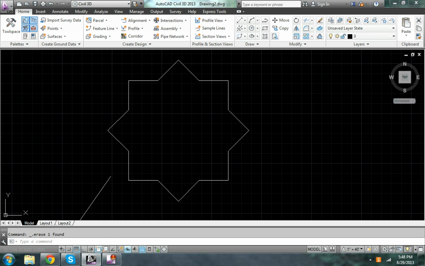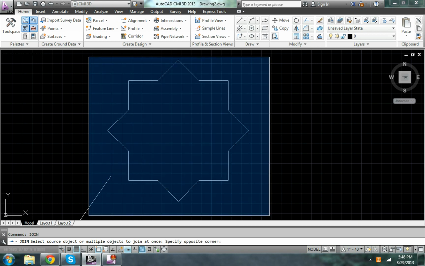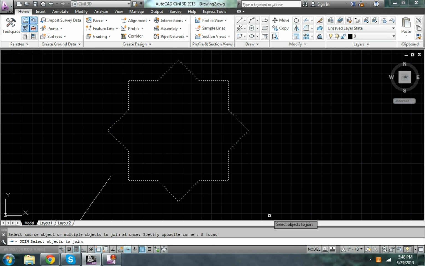Delete. And if you notice, these are all different lines. No two are connected. And that can be a problem for the next step we're going to do. So we want to join them. So I'm going to use the join command. J-O-I-N. Hit enter. And I'm going to select all the objects. So it's blue, so I don't hit that construction line that I built. So I highlighted them all, and now I'm going to right click. Okay, and it's told me down here 12 segments joined into 2 polylines.